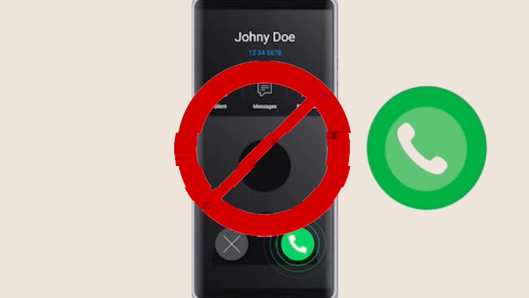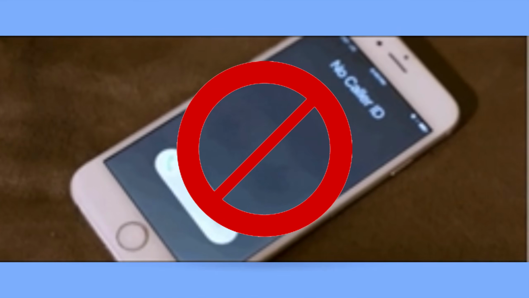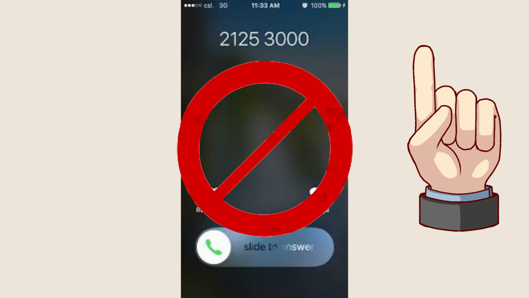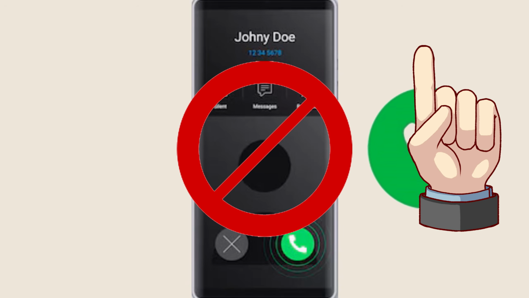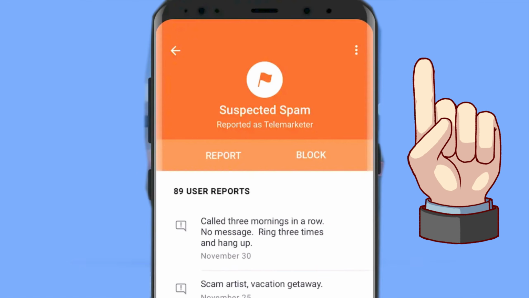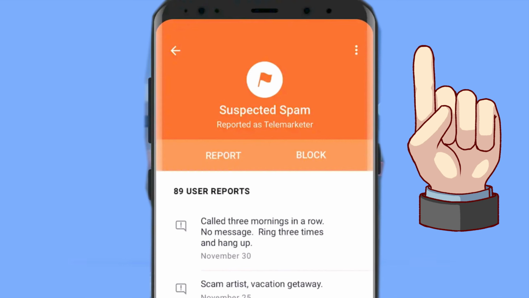But what if you want to block the caller from further calls? No worries. In this linked video, I'll walk you through the simple steps to stop unwanted spam calls. Tap here to watch it after this video.